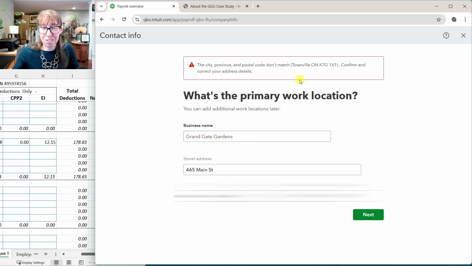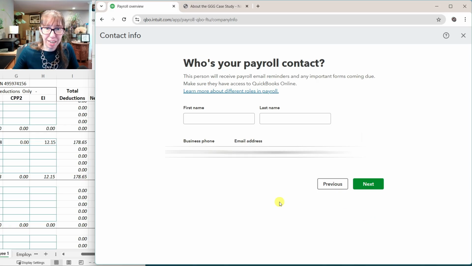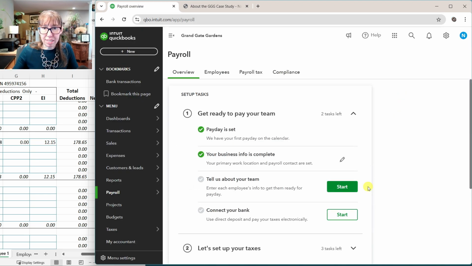I just tried to change it to the details for Grand Gate Gardens on the fly here, and it's like, nope, that's fake. That's the problem with doing a case study with payroll, because it doesn't want me to put fake information in. So I had to put in my own city and postal code. Let's see if that works. And it was okay with it. Excellent. So who's the payroll contact? I'll put Sarah Travell and my phone number and the email address that I used to set up this QBO account. And welcome, it says.